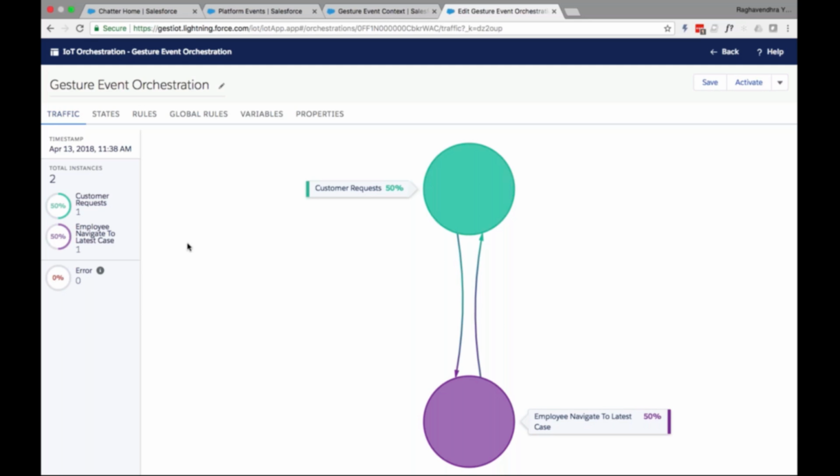So that is all about orchestrations, and you can have variables, properties, etc. in your orchestrations depending upon the amount of customization that you have. All right, it looks pretty straightforward. And if you look at that orchestration UI, I think there is this aspect of finding out which record we're talking about through the context.